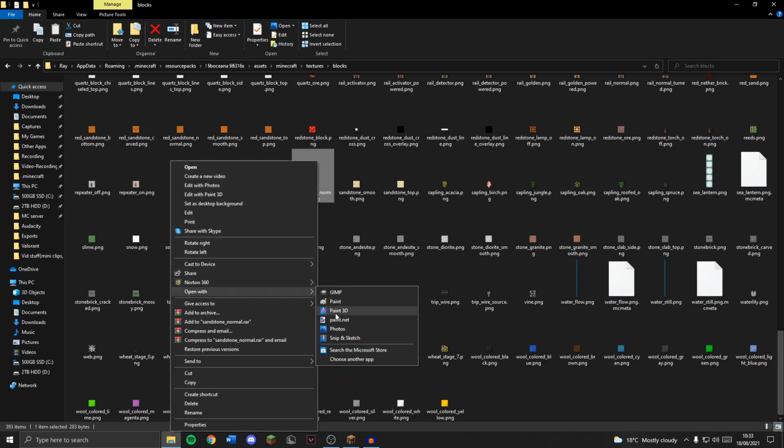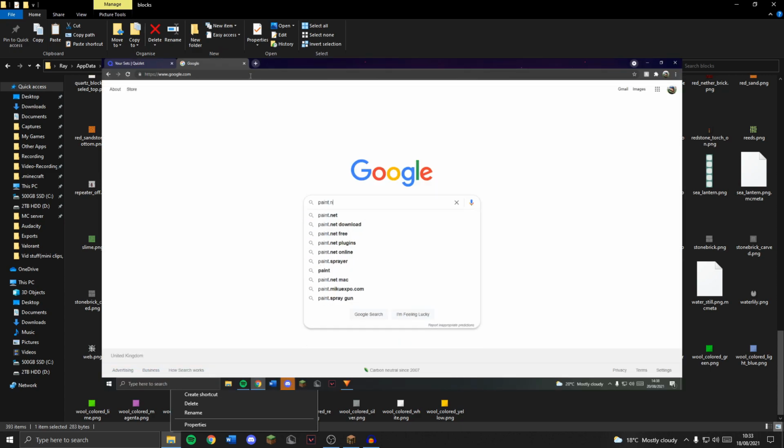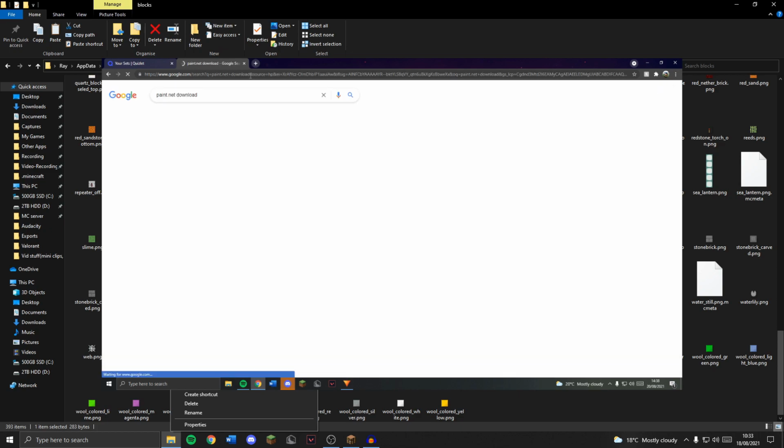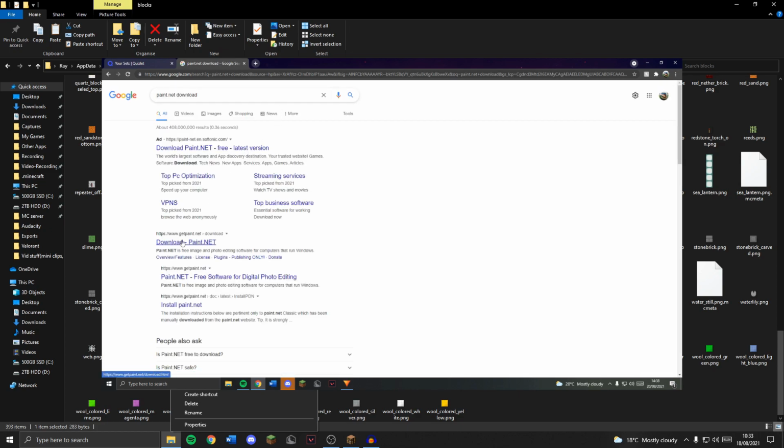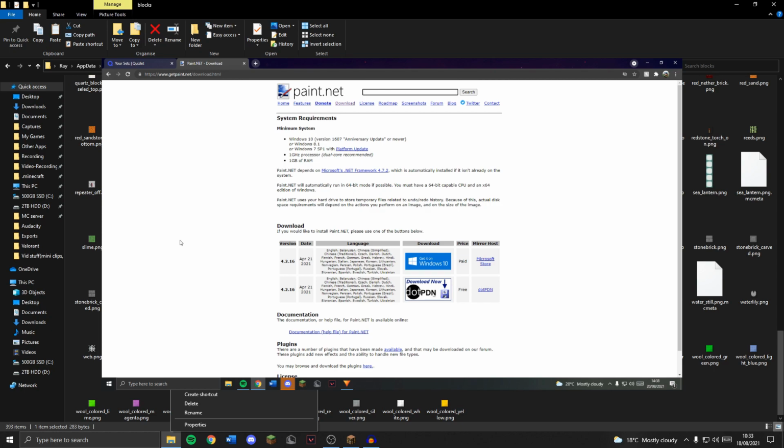press open with, and we go paint.net. Now if you don't have paint.net, you can use GIMP or Paint or any of these, but I would really recommend just installing paint.net. It's free, you can just download it from the internet. It's safe, it's not a dodgy one. So once you have that installed, make sure you click open with paint.net.